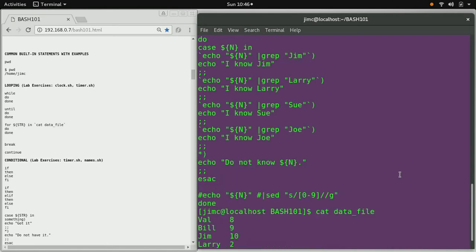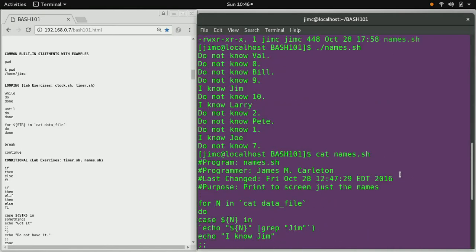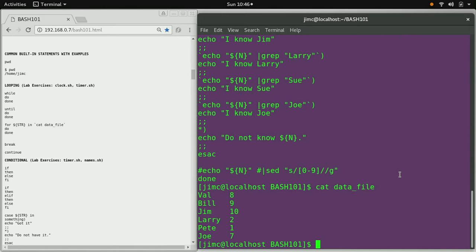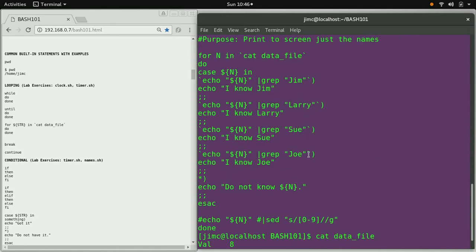Since our code had no specific case matching for Val, Bill, Pete, or any numbers, the output of ./names.sh is correct to say it does not know them, which was our asterisk catch-all case.